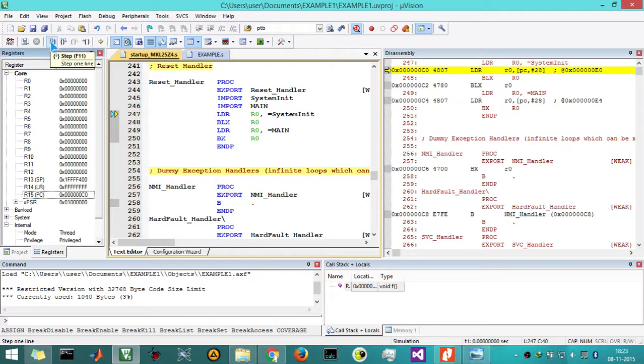Whenever we step into an execution, this is step one line, this is step over the current line, and this is step out of the current function. If any function is there in the program, then it will step out of the function directly, updating all the register values as and when required. And this one is run to the current cursor line.